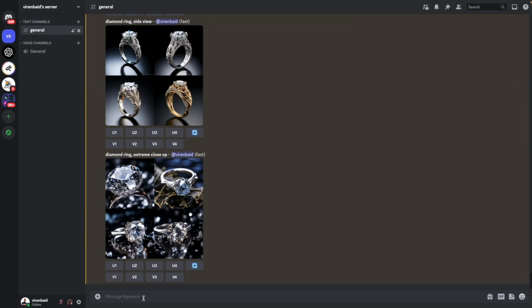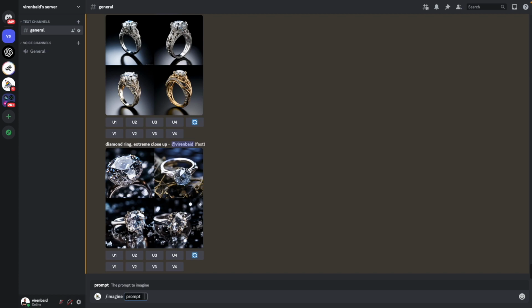Let's look at some more examples. Let's say if you were working with something bigger than just one object, right? Something like a beach. In this case, I could say something like bird eye view.